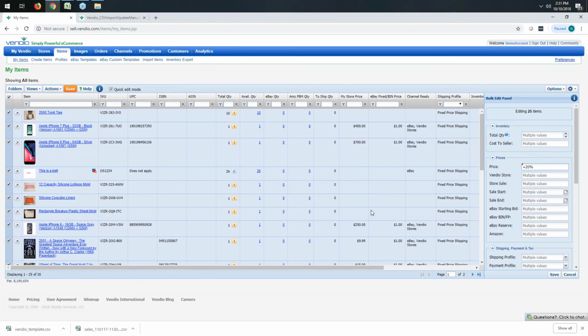Along the same lines, if you need to lower your prices, you can use the minus button, and then you can reduce either by a specific dollar amount or percent amount. So maybe you need to reduce your prices by 10%, and then you just click Save, and it is as simple as that.